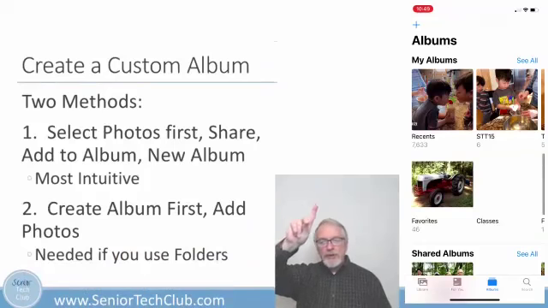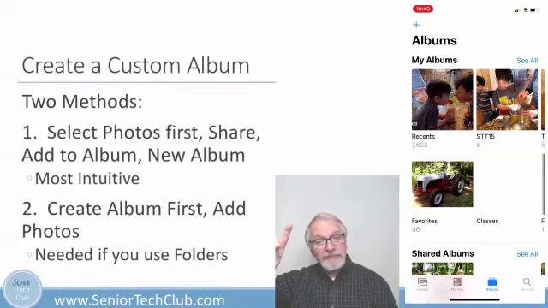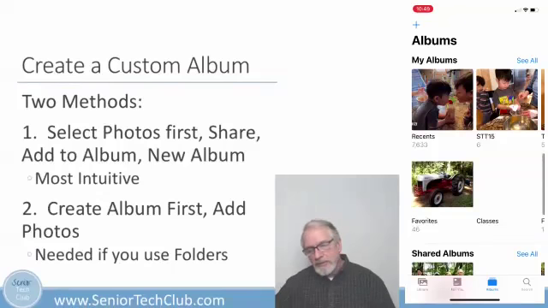Method one is where you select the photos first and you add to an album. I actually think that this process is more intuitive. I like it better, right? And I'll show you how to do that. We'll demonstrate. I'll have you create a throwaway album for this purpose.